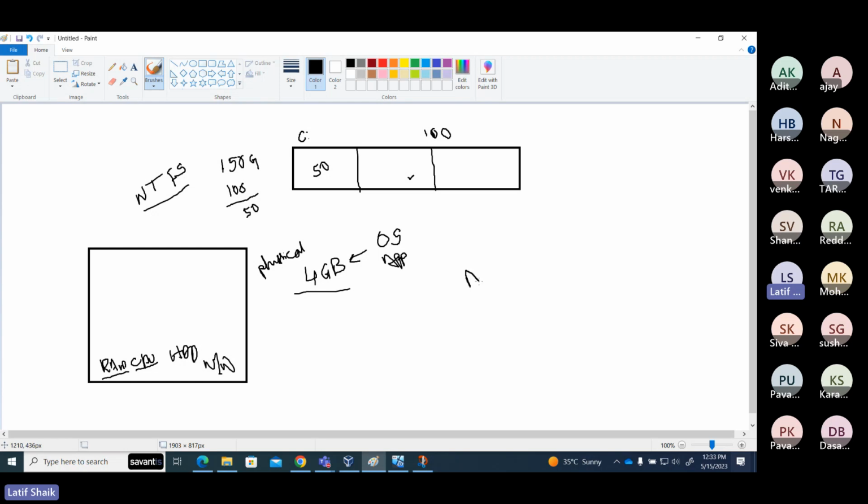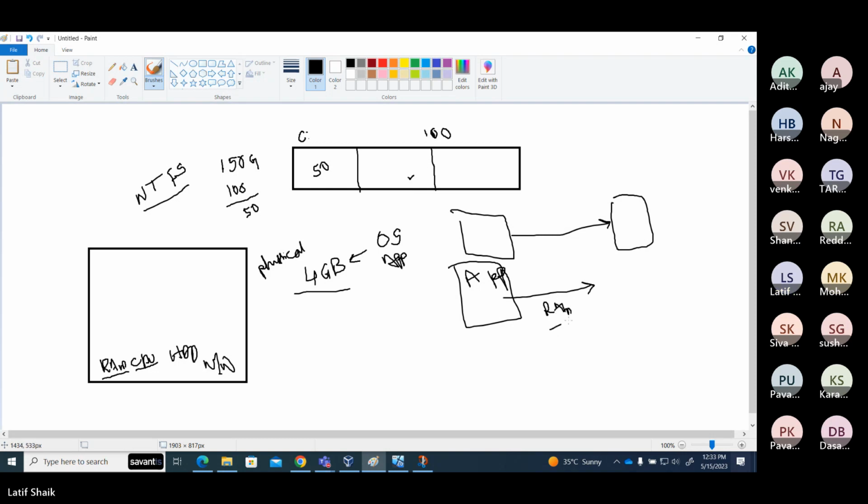Suppose I'm doing heavy duty work. For example, I'm copying heavy files from one location to another, or maybe I'm running a heavy application, and this entire application loads on my RAM. So RAM becomes more busy, a very heavy load on your RAM. So what people do is they create a virtual RAM.